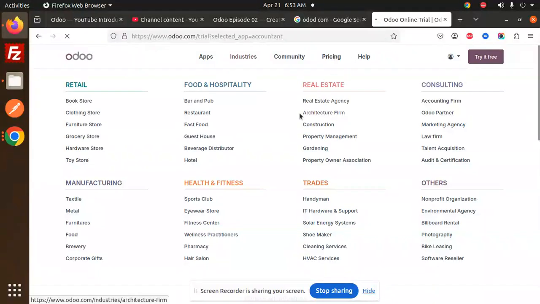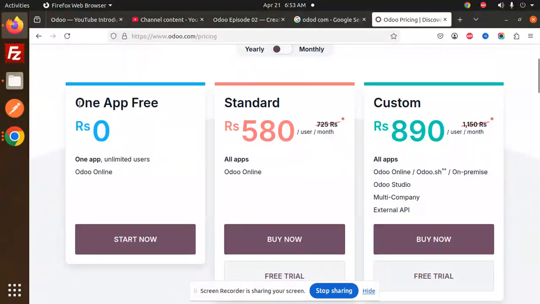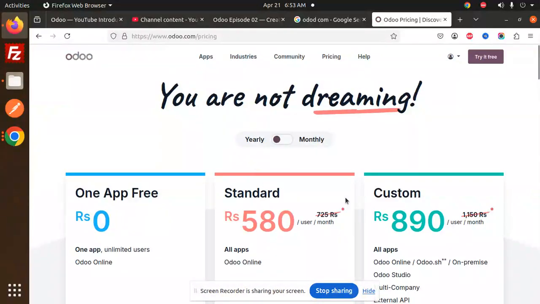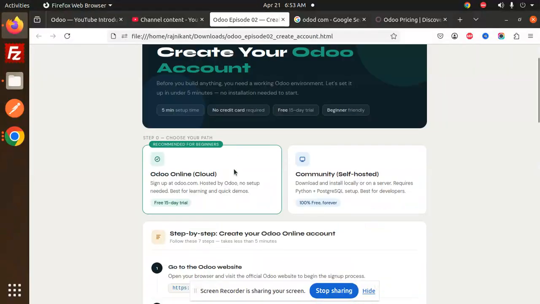And the pricing, let's take a look. One app for free, one app unlimited users, Odoo Online standard, all apps, Odoo Online custom, all apps, SSH, on premises, Odoo Studio, and all this. So the account has been created. Now we are going to learn how to use it.